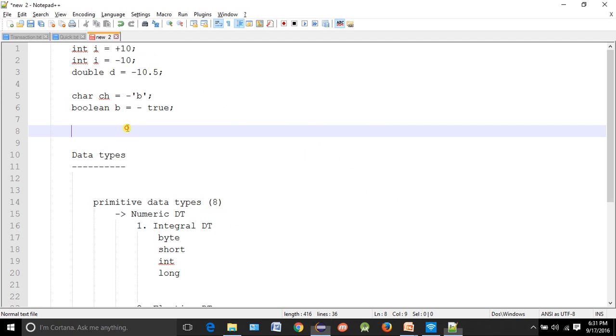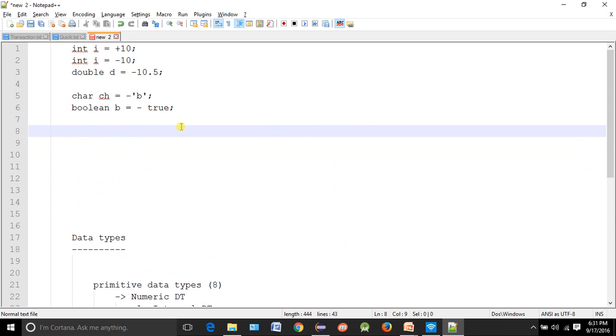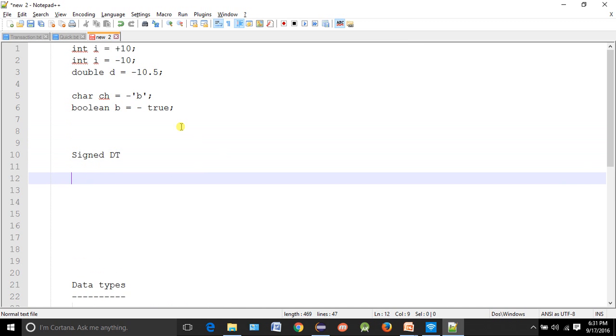Now, sometimes we divide data types into 2 types. One is called signed data type, and the other one is unsigned data type. What does signed mean? Signed means it will have 2 things: negative also, positive also. In your electronics you might have studied. But what is unsigned? Unsigned will not have negative. It will always be positive.